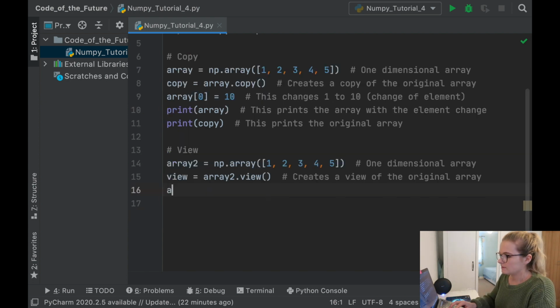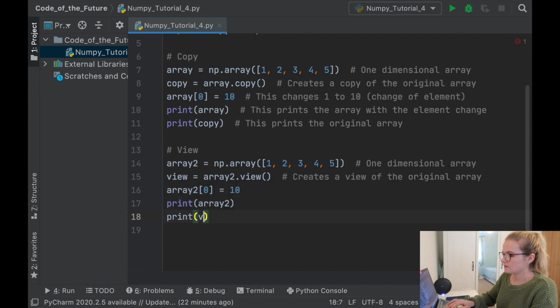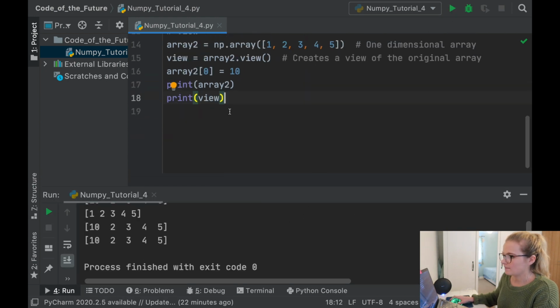Now let's do the same thing and say array 2, change the first element from 1 to 10. We'll print this array 2 and then we'll print view. What we're doing is printing array 2 once we've changed the first element to 10, and then printing this view, which is just a view of the original array. So we'll run this. Aha, okay.